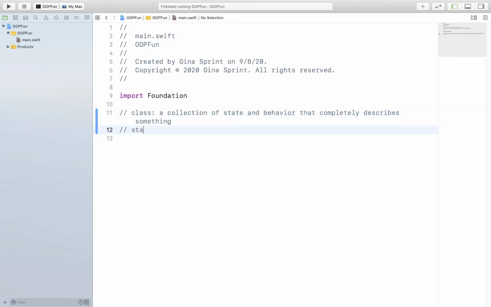So when I say state, what do I mean? Well, if we're talking about, say, a book, for example, which is a really commonly used example of an object to introduce OOP, then some state about a book might be its ISBN number, its title, its author, its price, etc. So when we talk about state in terms of Swift, we're talking about properties. These are properties of a class.